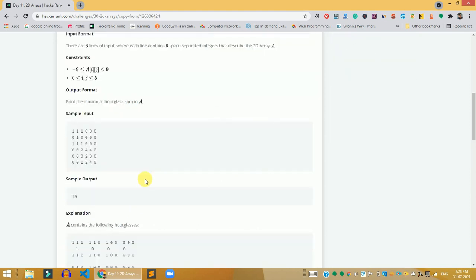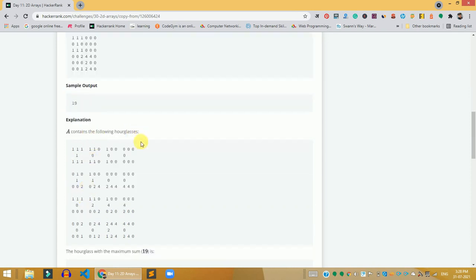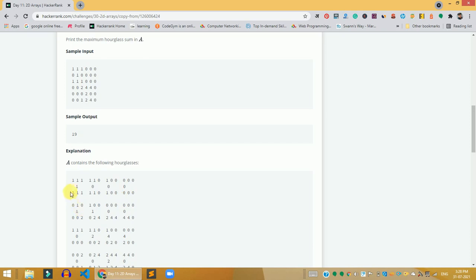Let's say we have this sample input, and the sample output is going to be 19. Why? Because A contains the following 16 hourglasses. Let me give you a quick example. We take the first 3 rows and first 3 columns, in the first row we take 3 values, and then another 3 in the last row.